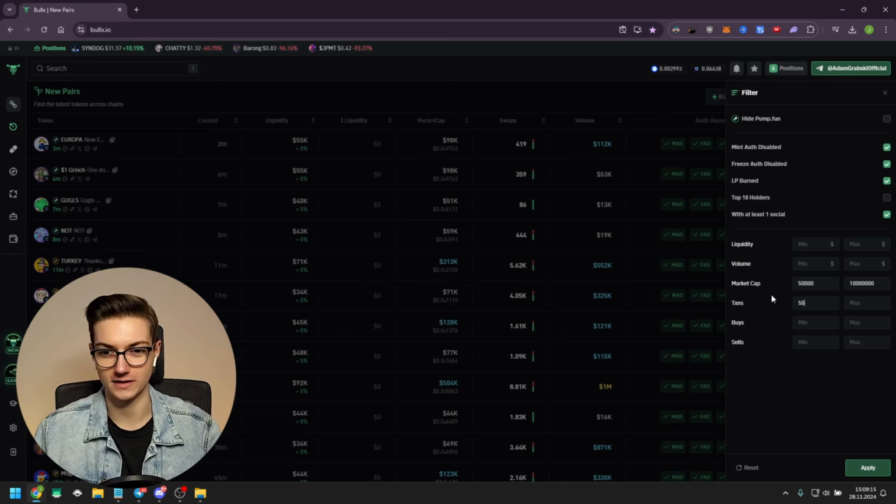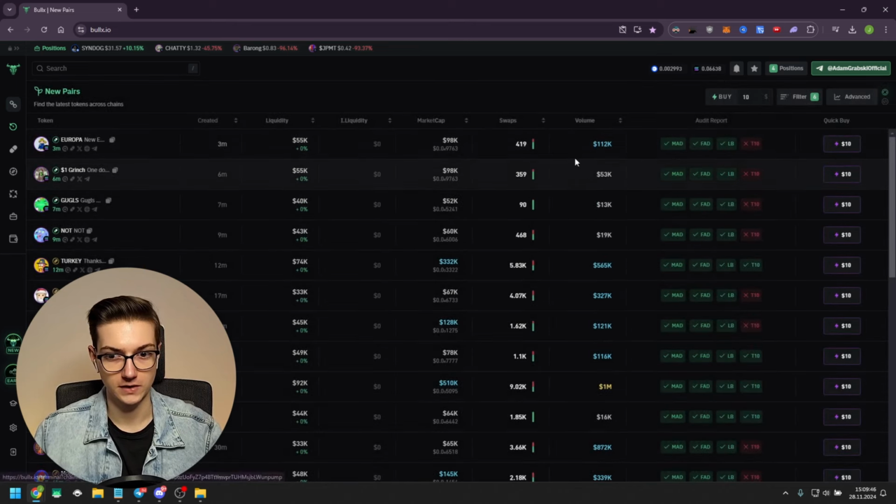If there are at least 50 transactions, it shows that this coin may be legit, but of course you have to do research every single time before you buy the coin. So that would be my setting for searching new pairs.